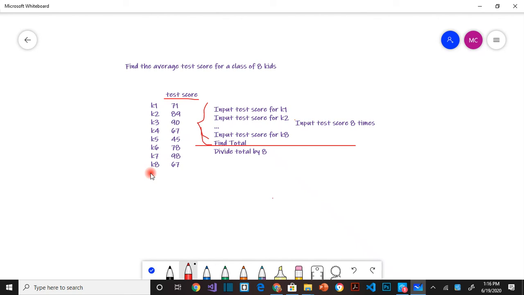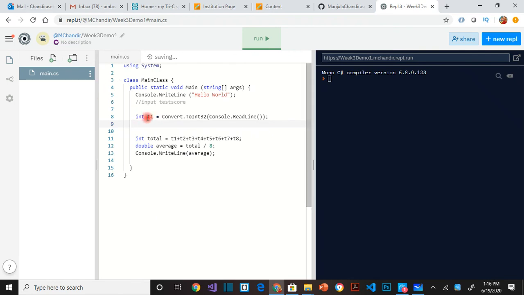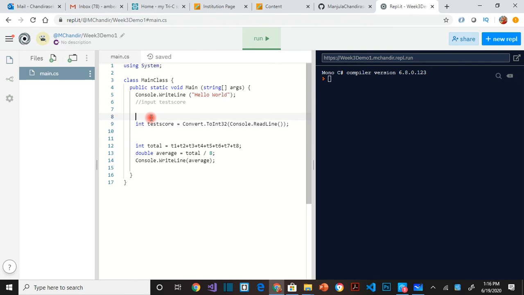how do I ask for 8 variables? What are the tools available? So how we can do that is where the loop comes in. Instead of these 8, let's delete all these. Call this test score. The loop you have is called a while loop. So let me write here the syntax of the while loop. While condition and then parenthesis.